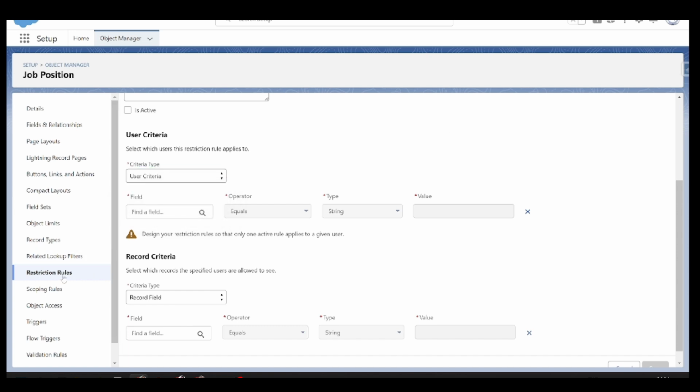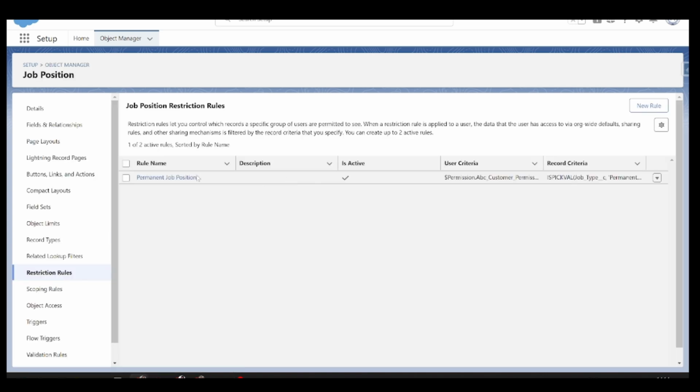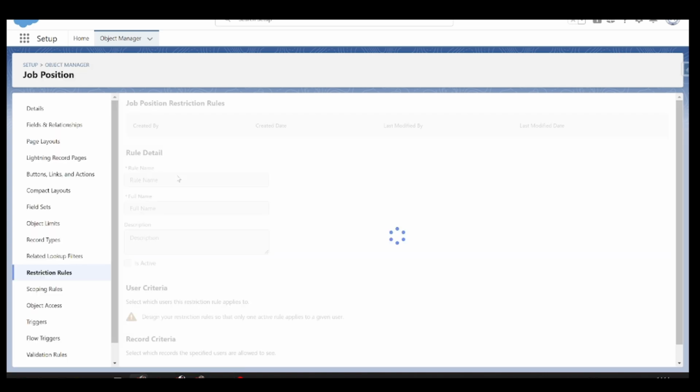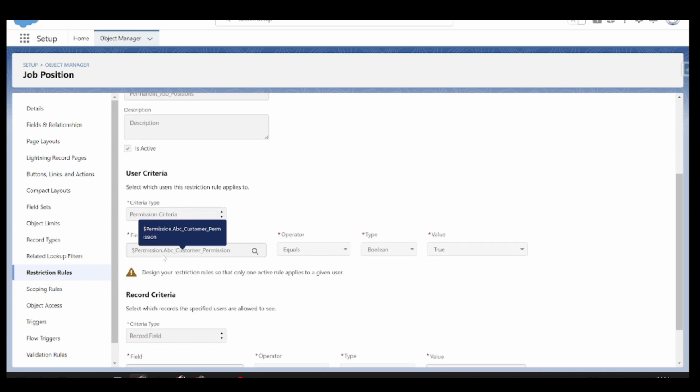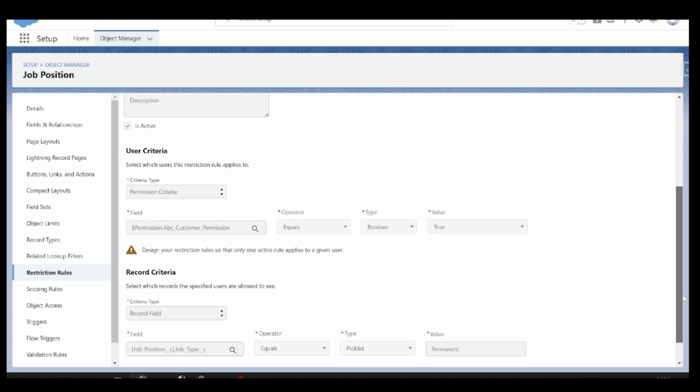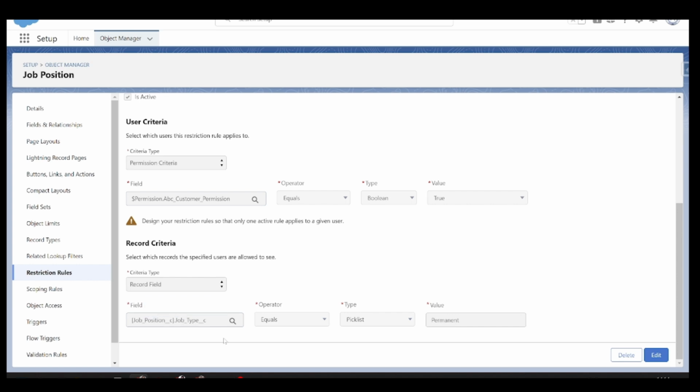I have already created a restriction rule using a custom permission, basically. So the permission criteria we have applied here. You can see there is a custom permission, ABC underscore custom permission. If the user has this custom permission assigned to him or her, then that user will be able to access only these records, I mean the permanent job type records in the job position object. Okay, so now let's see.